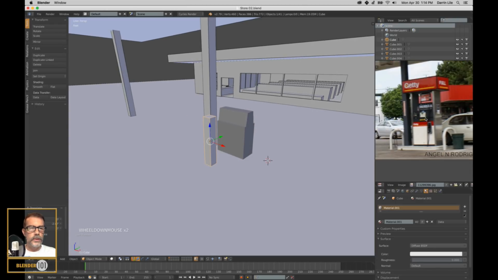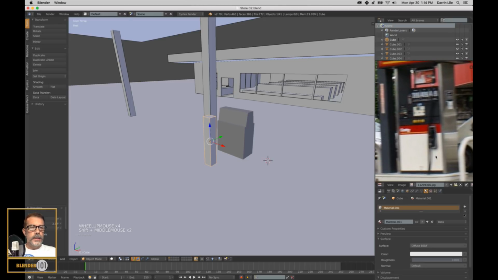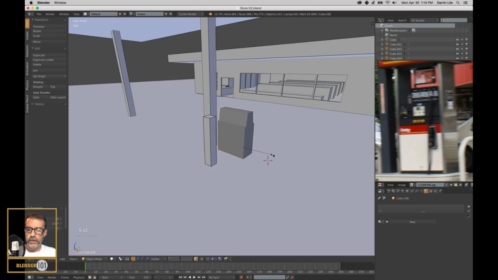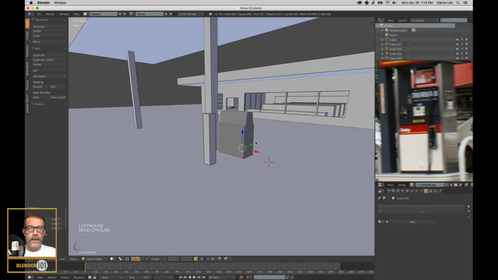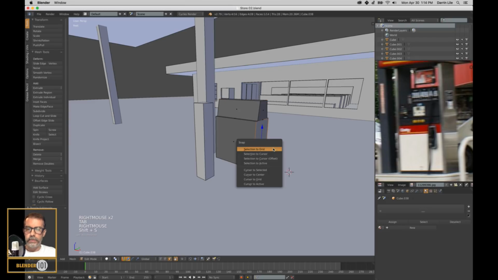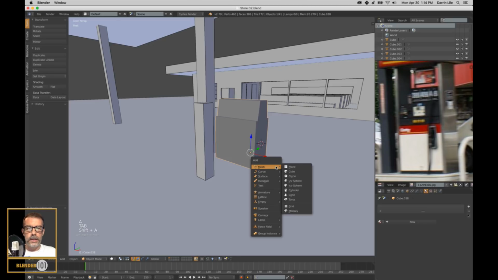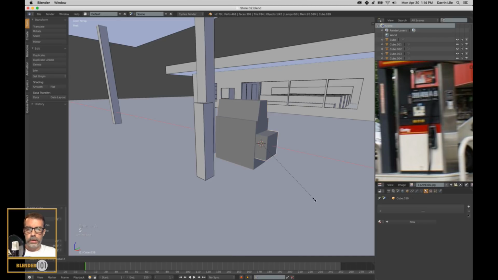It's so hard to know without a person in the picture. But we've all pumped gas in our car, so I get the sense that it's kind of this tall. Let me scale it down just a little bit like this, maybe. There we go. And then it's got these things on the side. So let's move the cursor to the selected. Add a cube. Scale it.